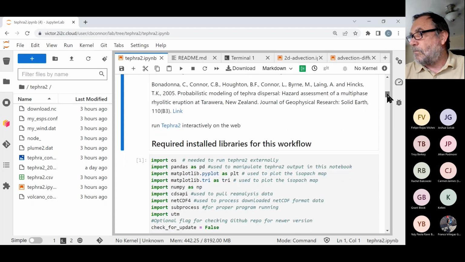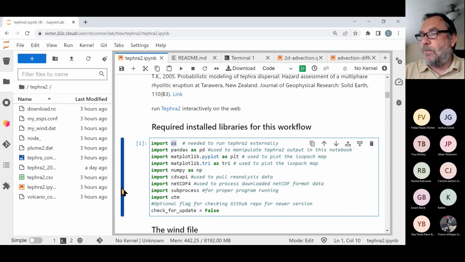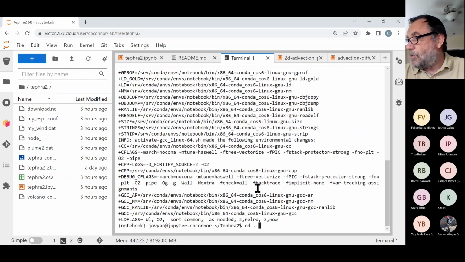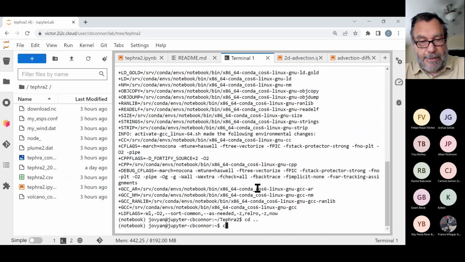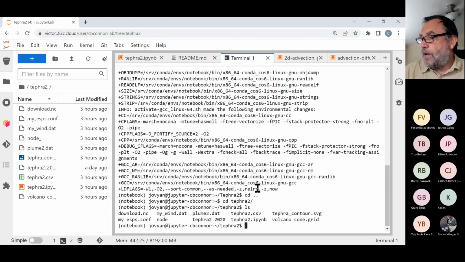is first we need some libraries to run this Tephra2 model. And one thing I wanted to mention to you also, I forgot about it, sorry. I'm going to go back to this terminal for a second. And I'm going to change directories and cd to Tephra2, where I've got all those files.